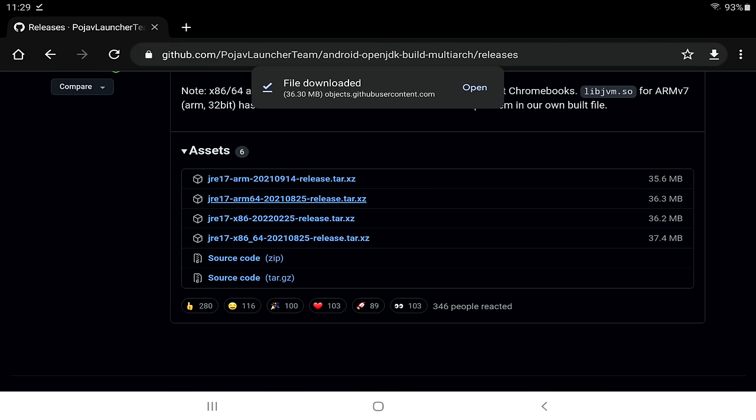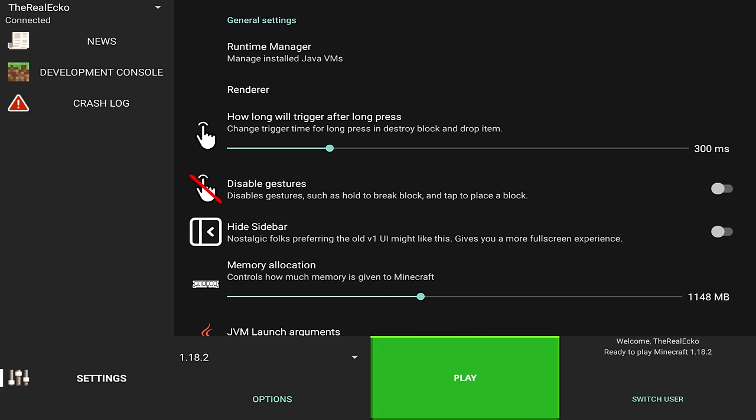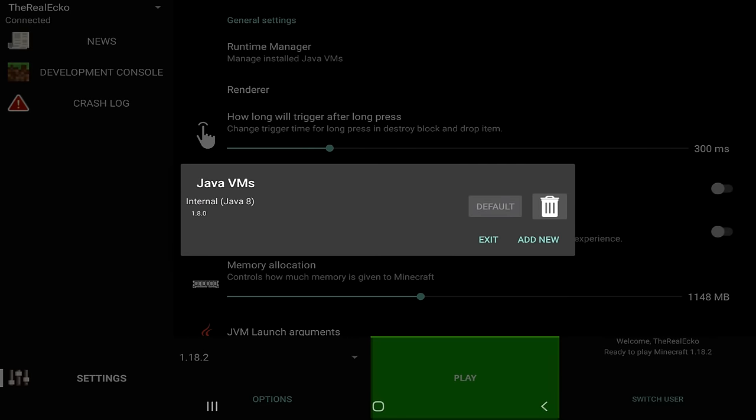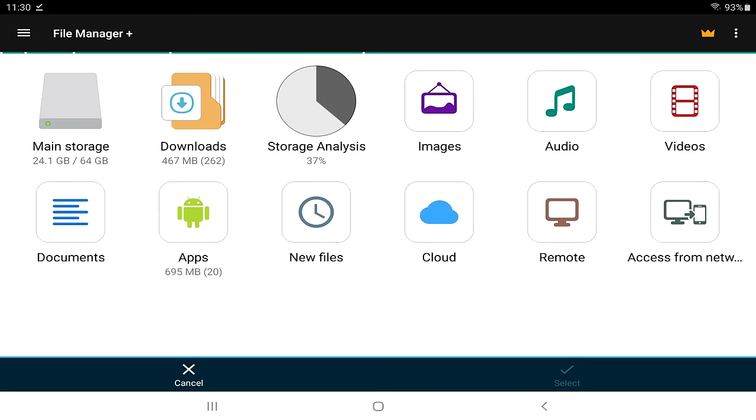Let's go back to Pojav Launcher, but make sure you restart Pojav Launcher before you do anything else. On the bottom left, tap on settings. On the top, it says runtime manager. Tap on that. You want to add new. Adding new, just select whatever file manager you use. I use File Manager Plus. We're just going to tap on this just once for today.